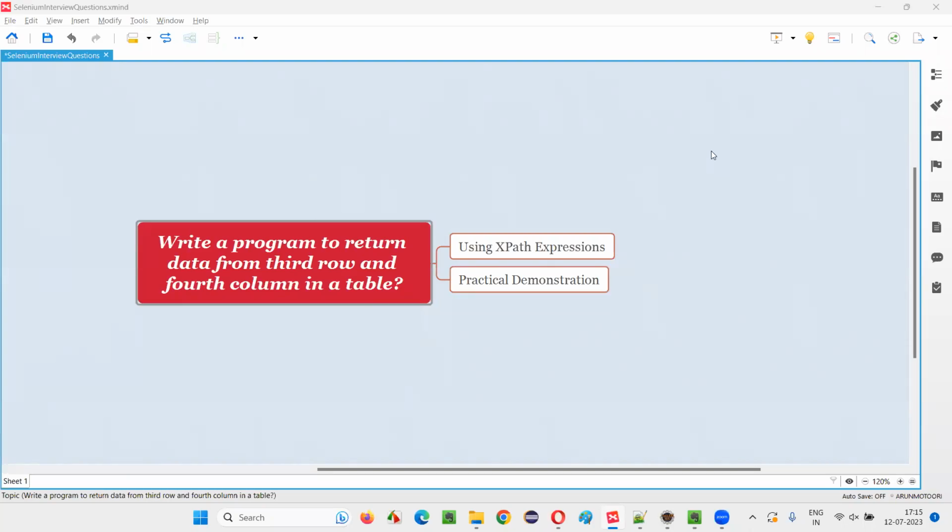In this session, I am going to answer one of the Selenium interview questions. That is, write a program to return data from third row and fourth column in a table using Selenium automation. Let me answer. It's not about third row and fourth column. We can write the logic in Selenium Java where you just provide the row number and column number and we can retrieve the data accordingly.